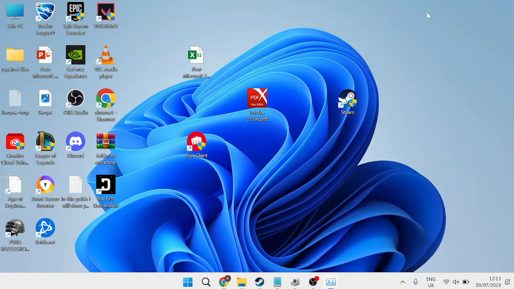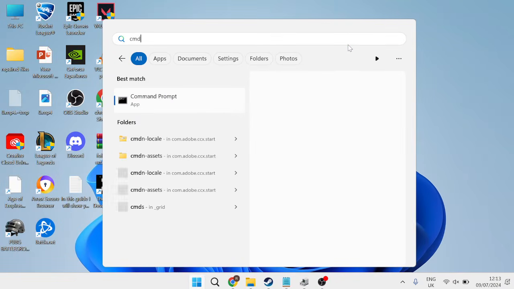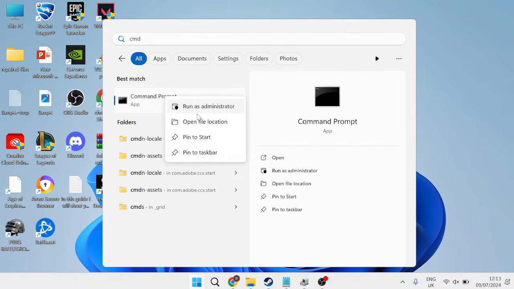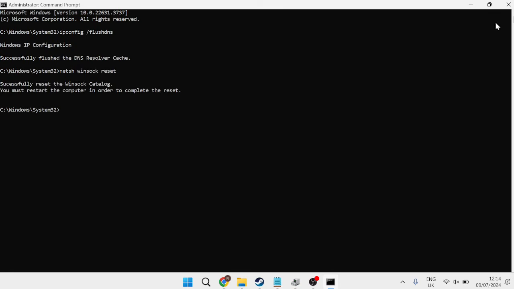You can then close out of this window, and come back over to the start menu and search for CMD, then right click on command prompt and make sure to run as administrator. Inside of this window, you just need to type in ipconfig /flushdns and hit enter, and then type in netsh winsock reset and hit enter, and then you can close out of this window.